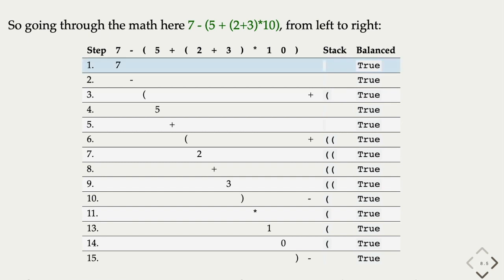Now in this math checker, what we really care about is the opening and the closing parentheses. We care about nothing else. So the first step, we are going to encounter 7. We'll skip, minus, skip. The third step, when we see the open parenthesis, we are going to add it to the stack. So there is one open in the stack, and balanced remains true.